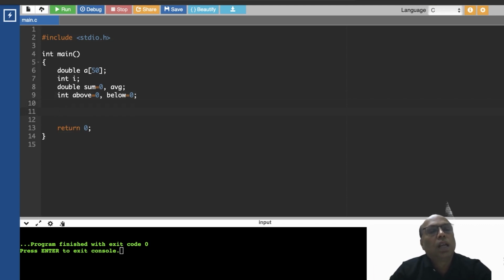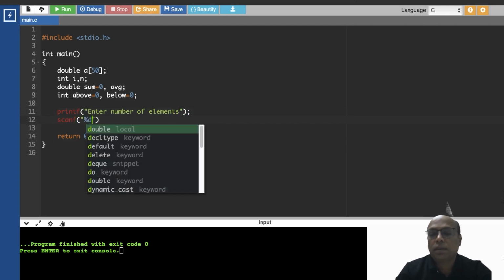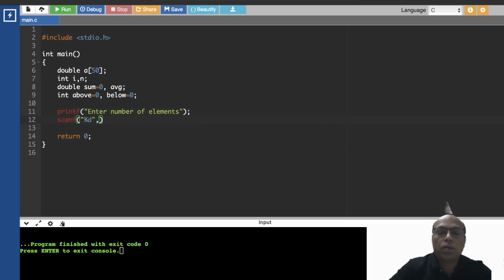Now I need to do input, process and output. Remember, input, process and output. Now my input is not only 1. My input is what? N. N inputs are there. Therefore, first of all, I need to know what N is. How many inputs do I need to take? Enter the number of elements. Correct. Scanner, percentage d, and what? N. Correct.